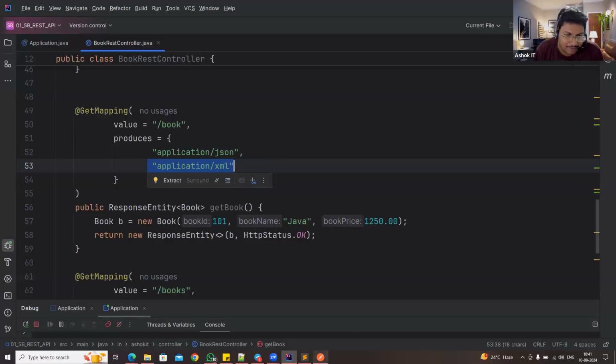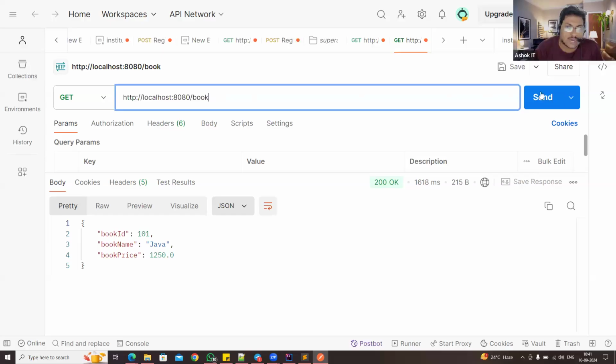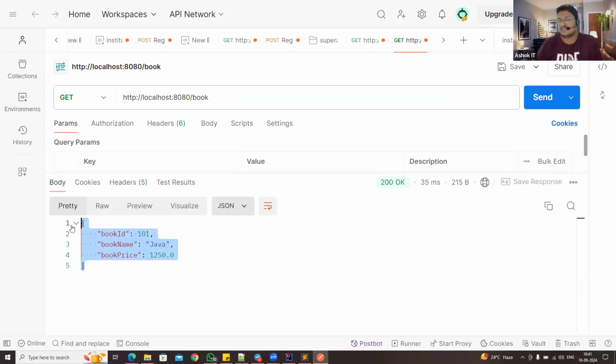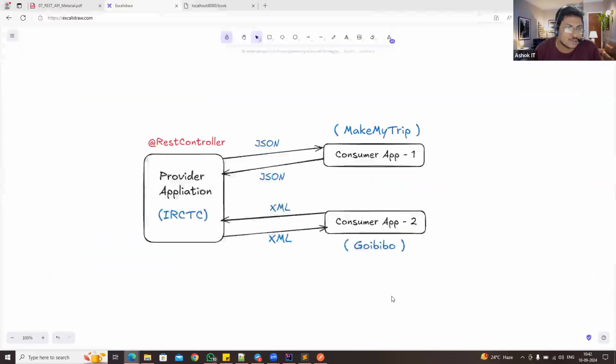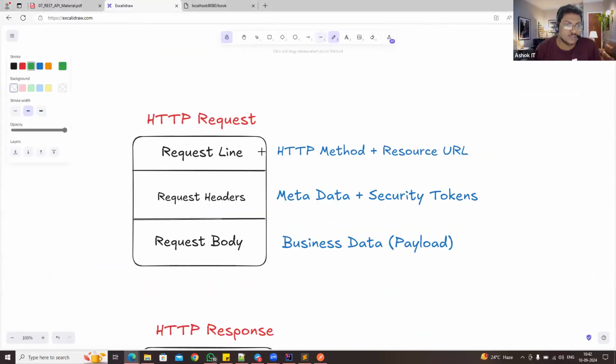Now here, from Postman also, I want to get the XML response. So from Postman, when I send the GET request to this URL, it is giving me JSON data as a response, but I want XML. That's where the headers concept comes into the picture. When I explained the HTTP request, I told you, we have a request line, we have headers, we have a request body.